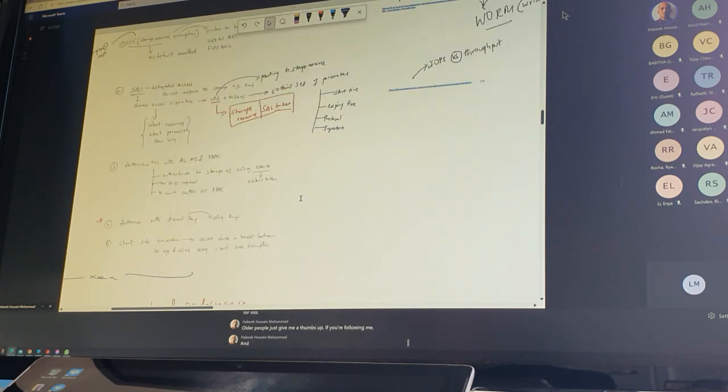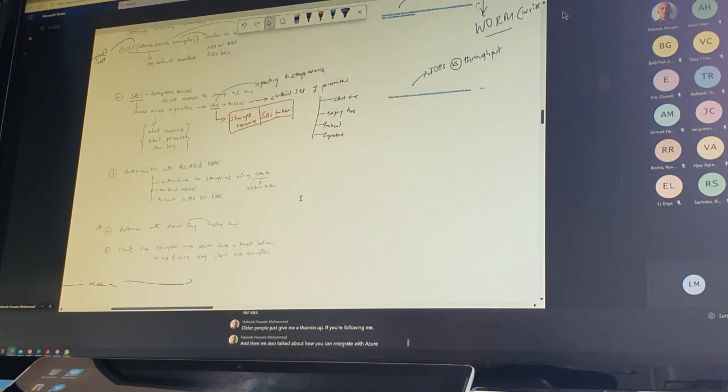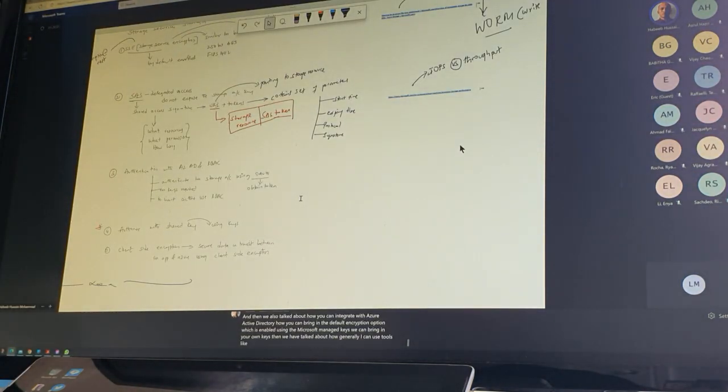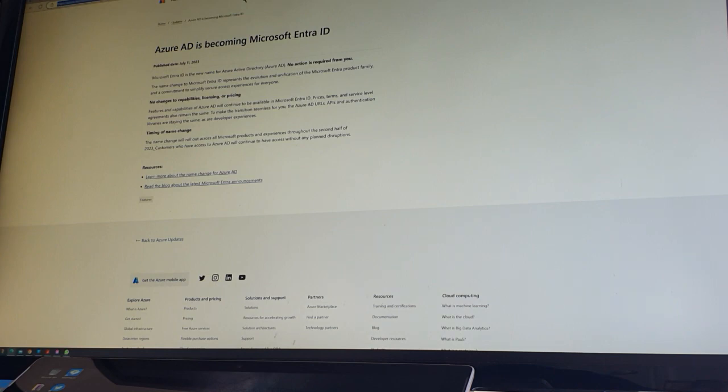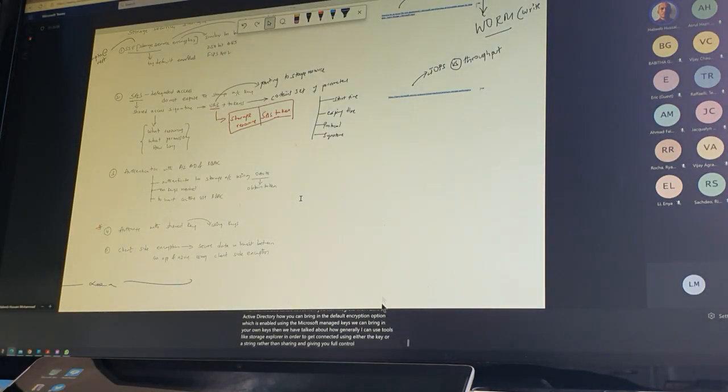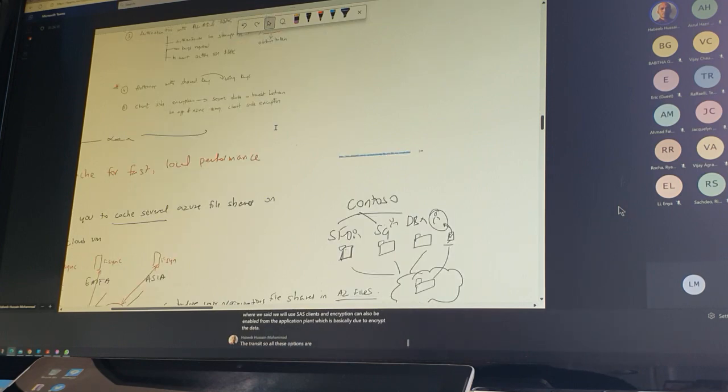And then we also talked about how you can integrate it with Azure Active Directory, how you can bring in the default encryption option, which is enabled using the Microsoft managed keys. We can bring in your own keys. Then we have talked about how generally I can use tools like Storage Explorer in order to get connected using either the key or a SAS. Rather than sharing and giving you full control, this is where we said we will use SAS. Client-side encryption can also be enabled from the application front, which is basically to encrypt the data in transit. So all these options are available for you to get started.